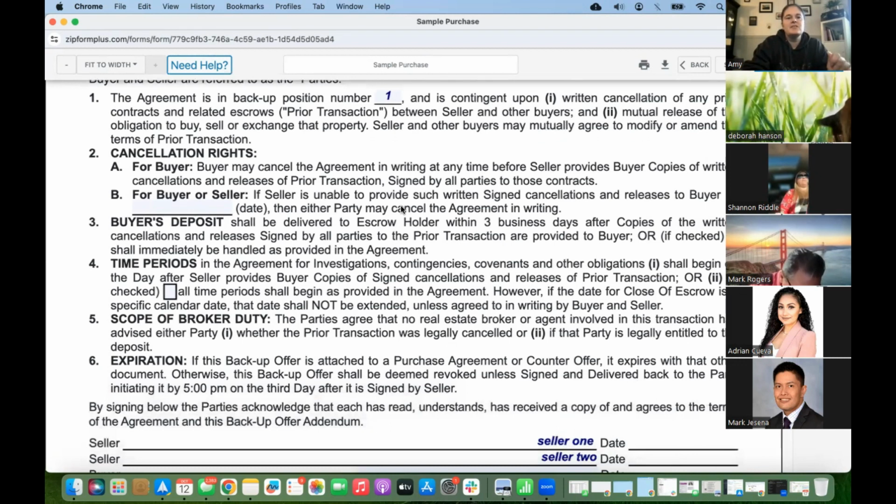All right, section 2, cancellation rights for buyer. Buyer may cancel the agreement in writing at any time before seller provides buyer copies of written cancellation and releases of prior transactions signed by all parties to those contracts. So at any time during this backup offer addendum is in place, our buyer can cancel this contract. They just have to do it in writing.